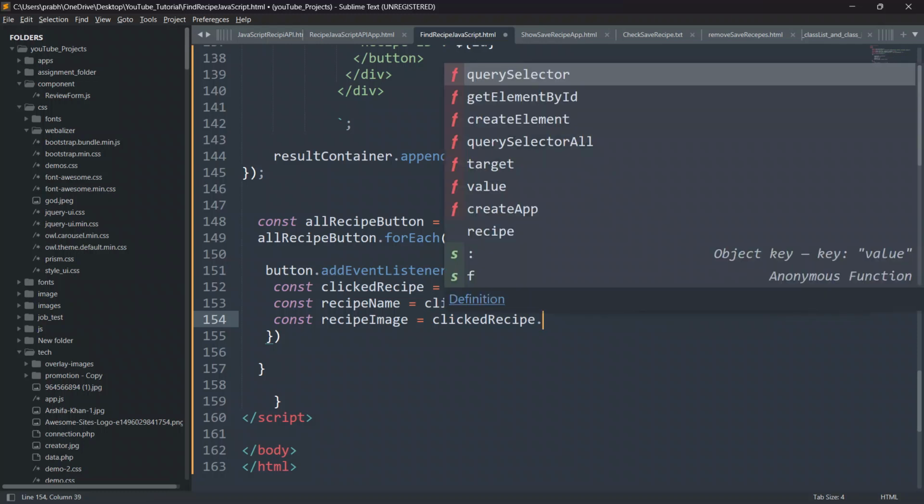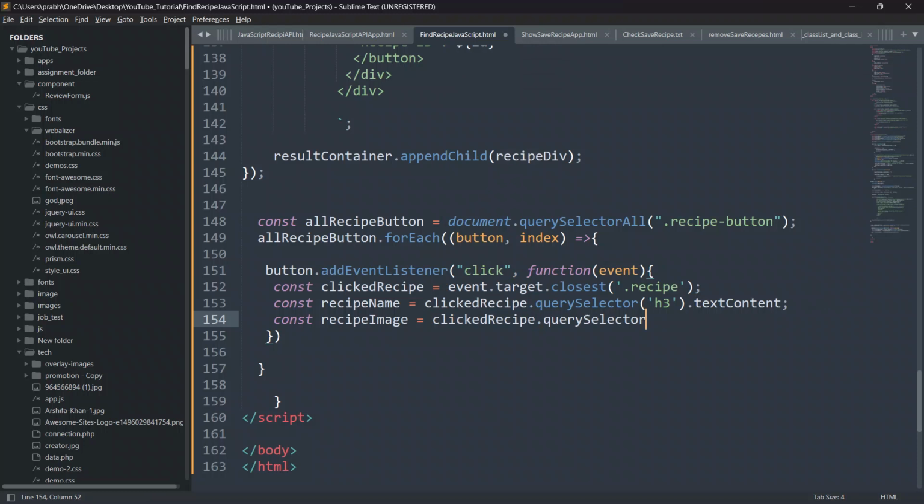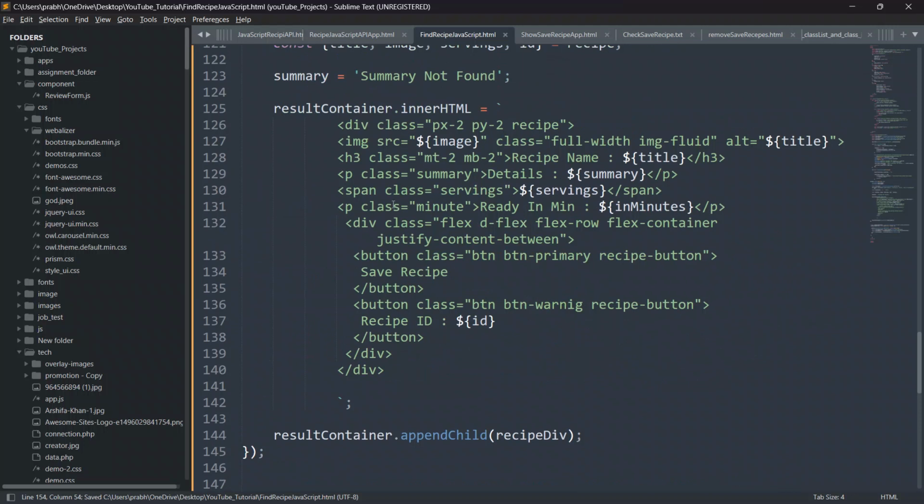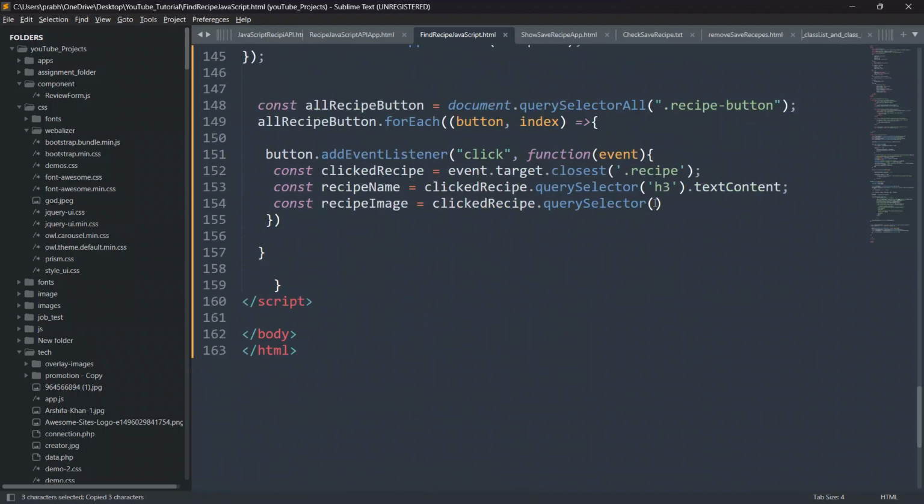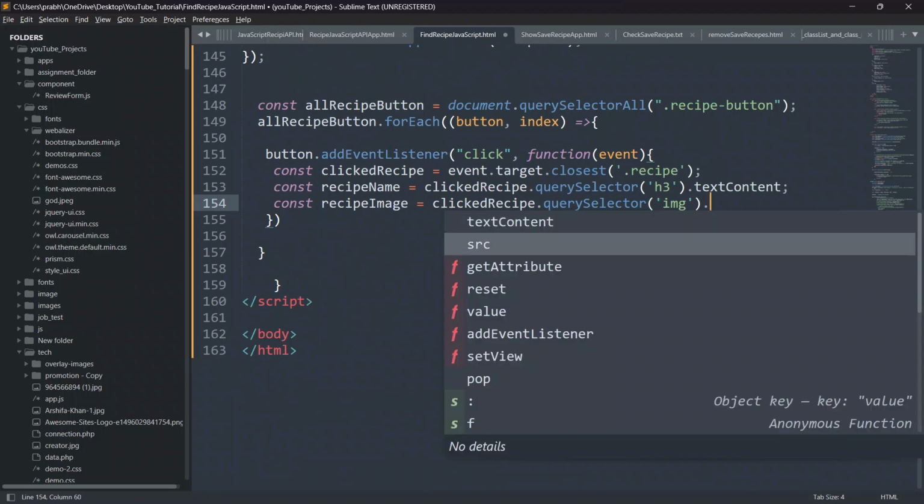So I'll say document.querySelector. What to select? We have to grab the image also. I'll give the class here, or you can give the img element itself. I'm going to give the img element itself. Single quote or double quote, it's up to you. And I'll take the src.